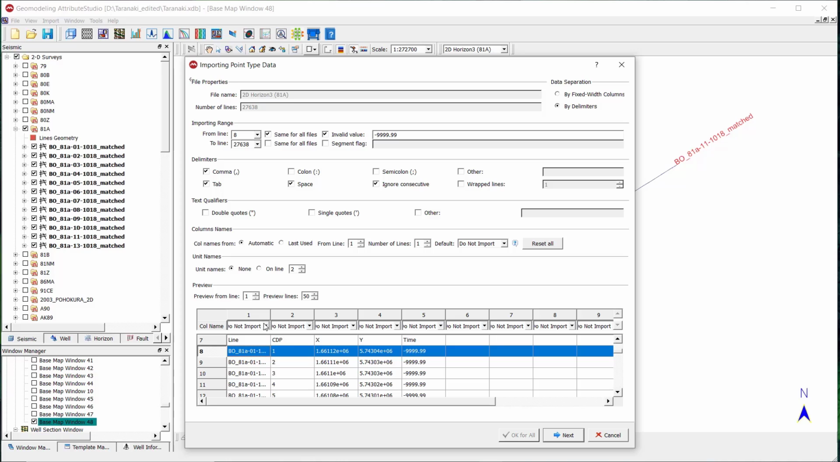For example, here the first column should be line name, and the second one is the CDP, and the third column is the X, fourth column is Y, and the last column should be Z. So you need these 5 columns to import the 2D horizon.